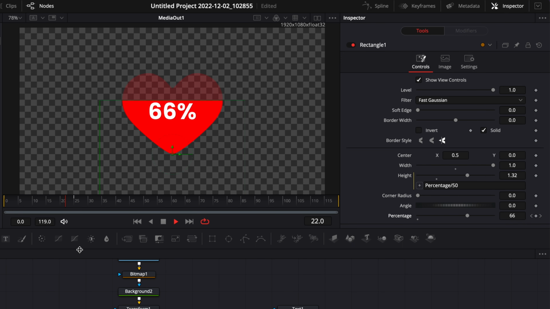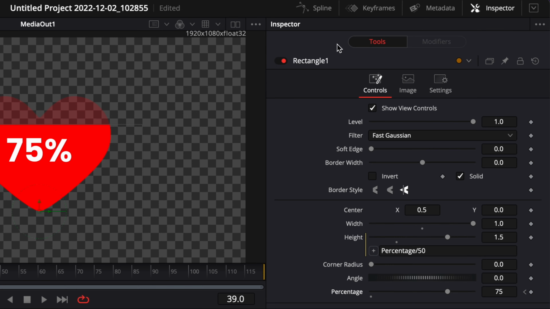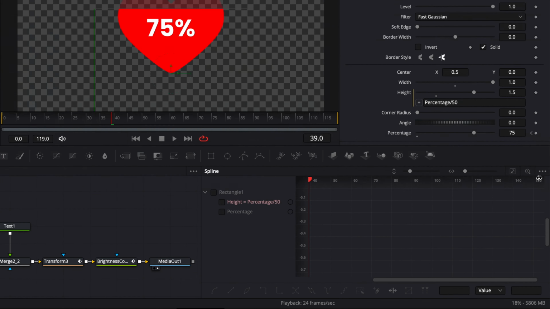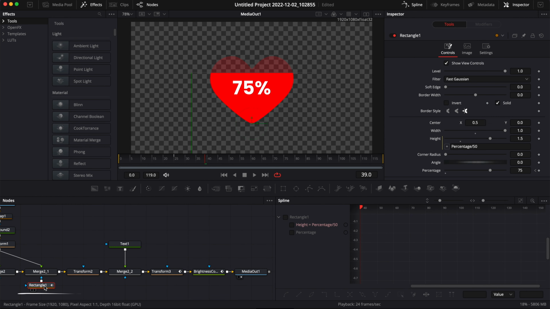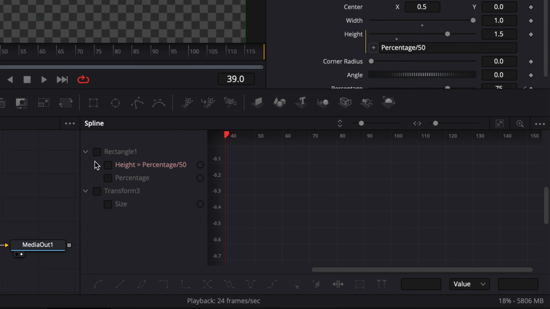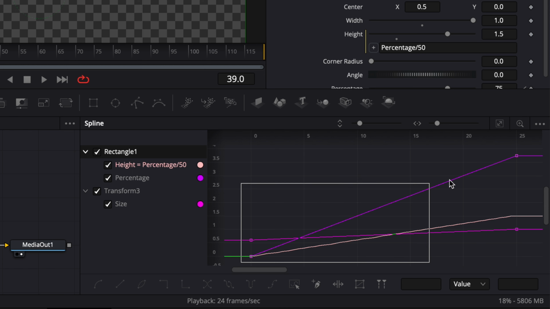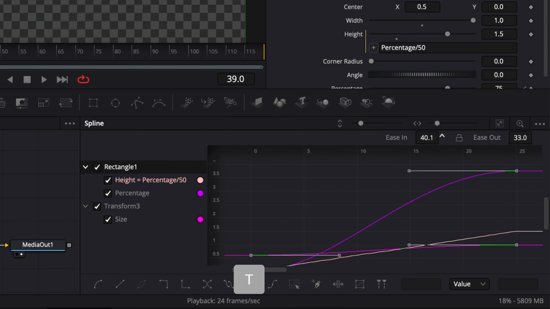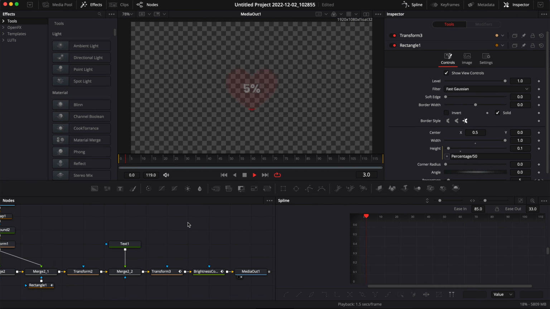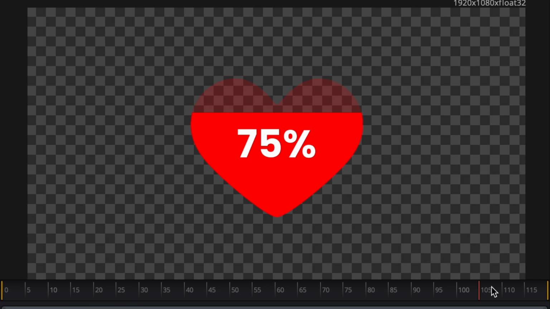And now we pretty much have our animation, which we're going to smooth out here in the spline editor. So here in my spline, I'm just going to select show only selected tool, and I'm just going to select my rectangle, hold command on my keyboard, and then select transform. So I have only those two nodes showing up. Select both of them, click zoom to fit. Then here select all my points, hit S on my keyboard to smooth that out, then hit T to bring the ease in and ease out and increase the ease in to 85. And now here we go, we got our final animation. Just repeat the exact same process for the animation out and you're good to go.